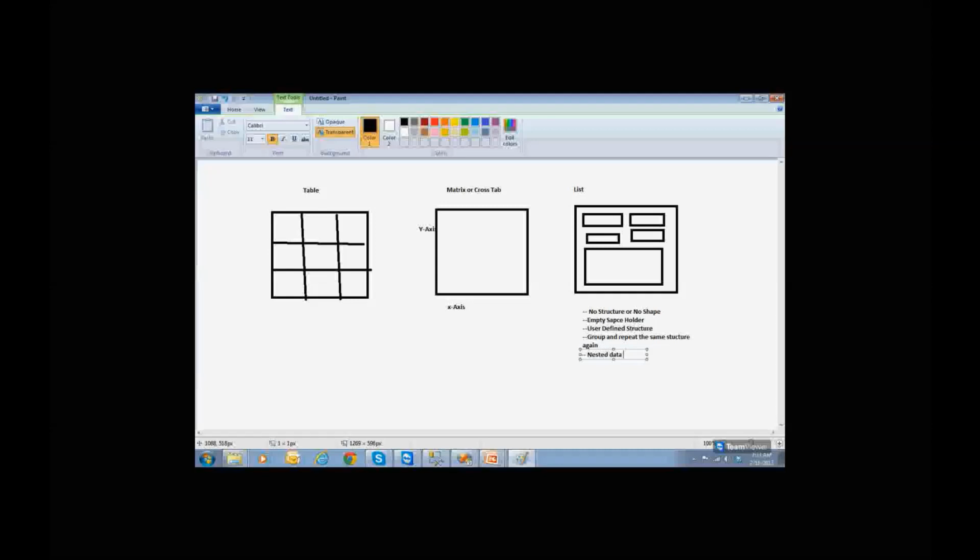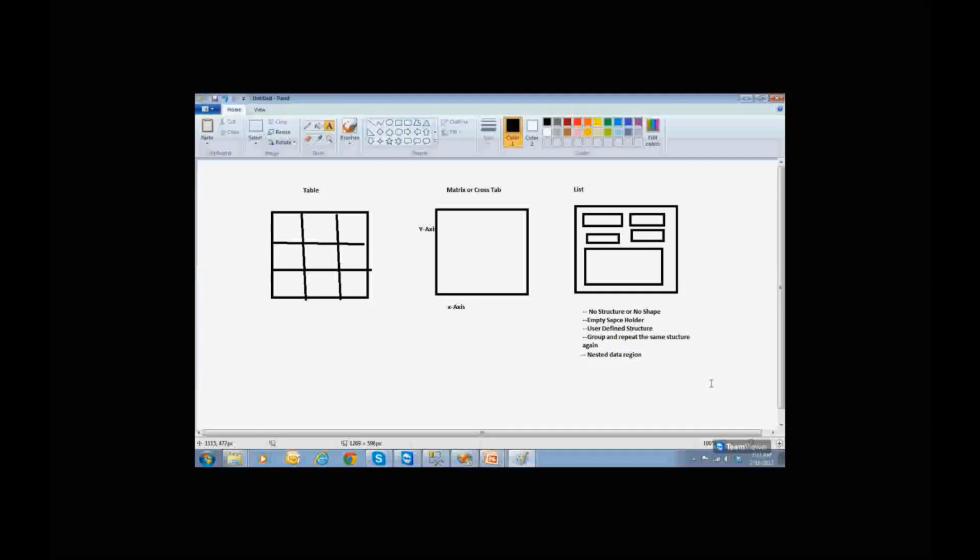Nested data region. What do you mean by that? Can't you put a table inside a table? The answer is no, you cannot. Putting a matrix inside a matrix is also difficult. But inside a list you can put a table, a text box, a matrix, a chart. Anything can be applied, so the list can hold anything, because the list does not have any structure. You need to create the structure.